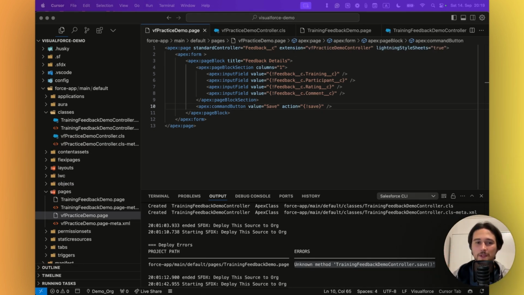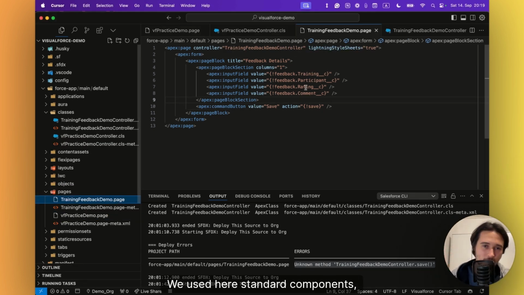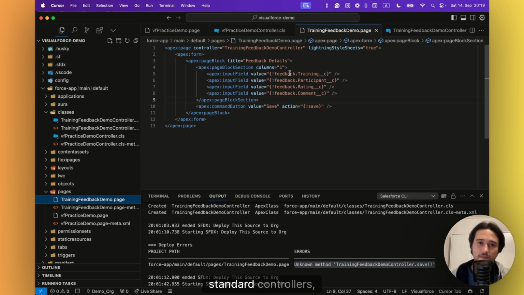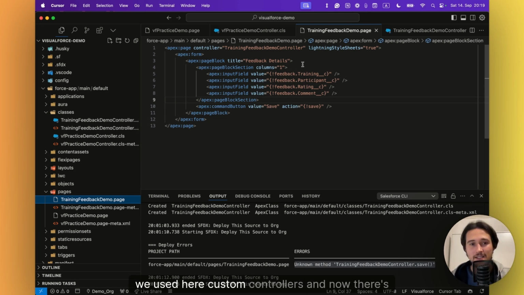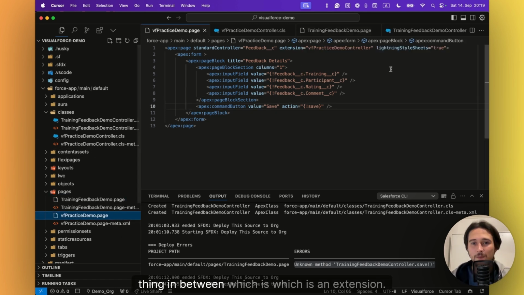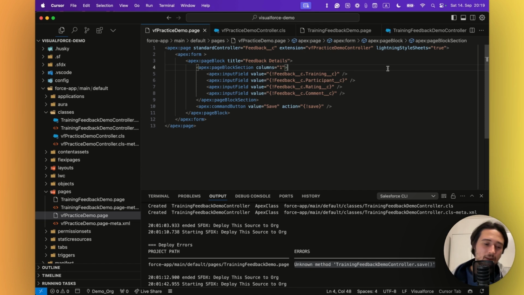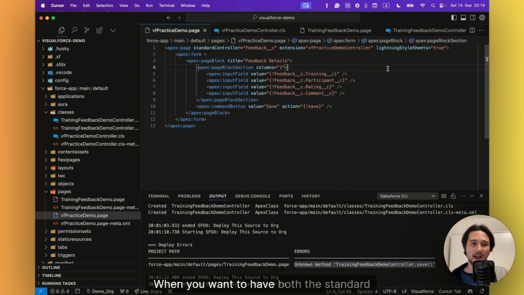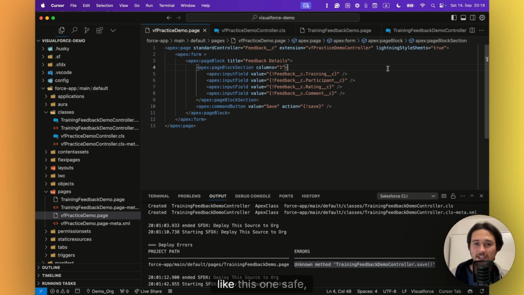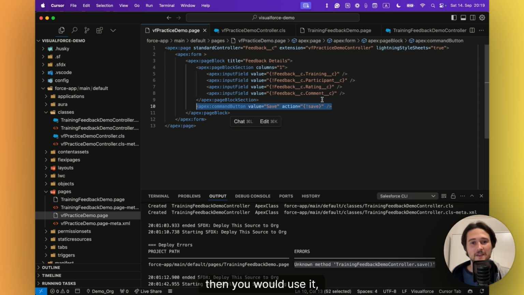There's a thing in between, right? We used here standard components, we used standard controllers, we used custom controllers, and now there's a thing in between, which is an extension. We can have multiple extensions here, and basically, when would you use it? When you want to have the standard functionality like this one, save, for example. If you want to be able to use this one, plus on top of that, write your own controller stuff, then you would use it, right?